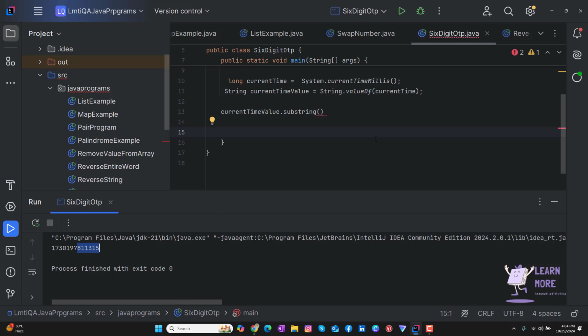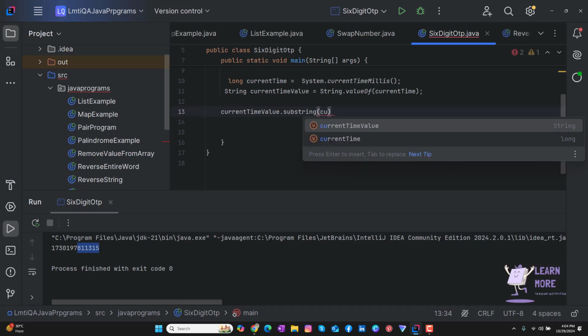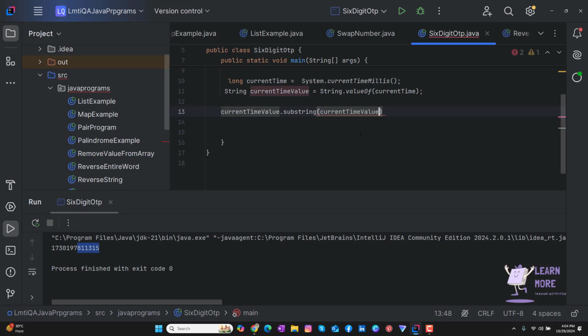So for which I'm just going to calculate the length of the string. Okay, and how can we calculate the length of the string? There is a method called the length method. The variable name of the string is currentTimeValue, and I'm using the method called length. It gives the length of the entire string, which is 13.